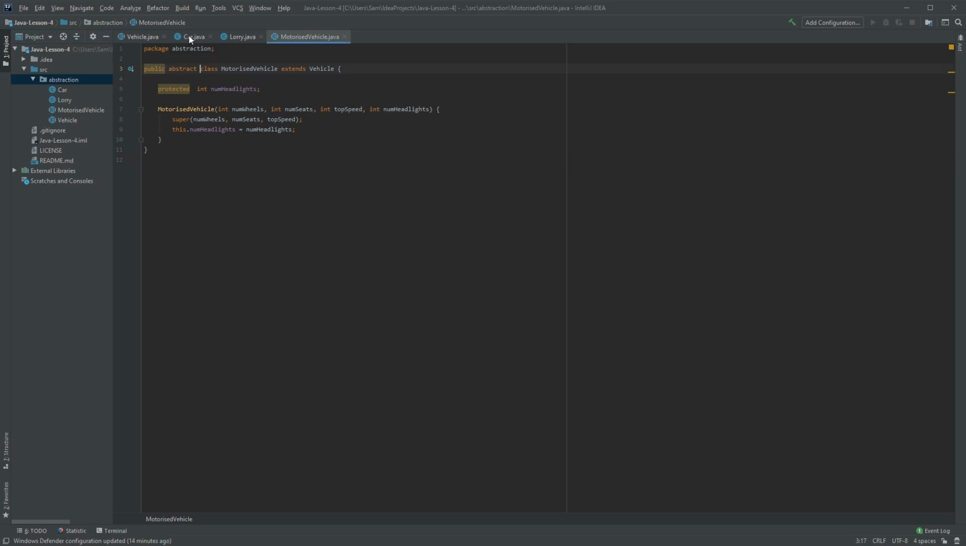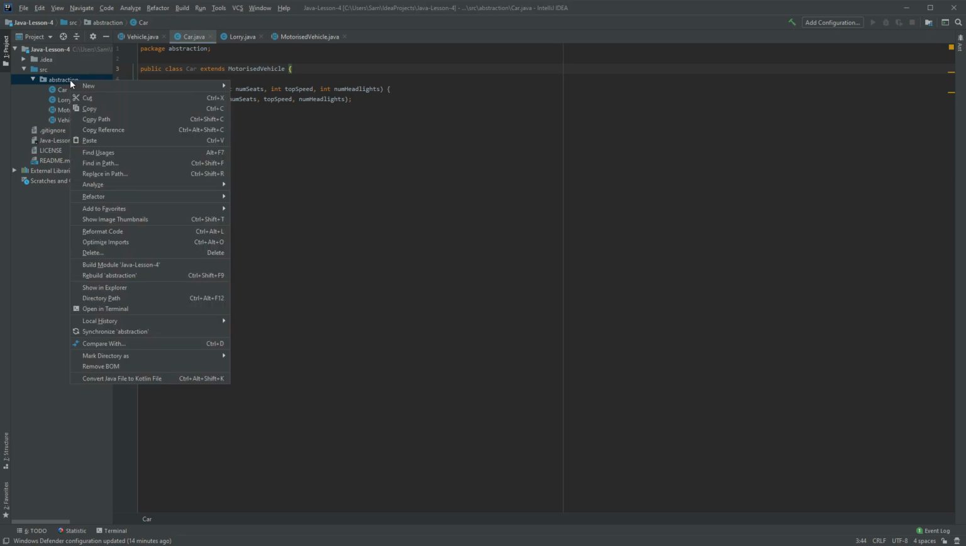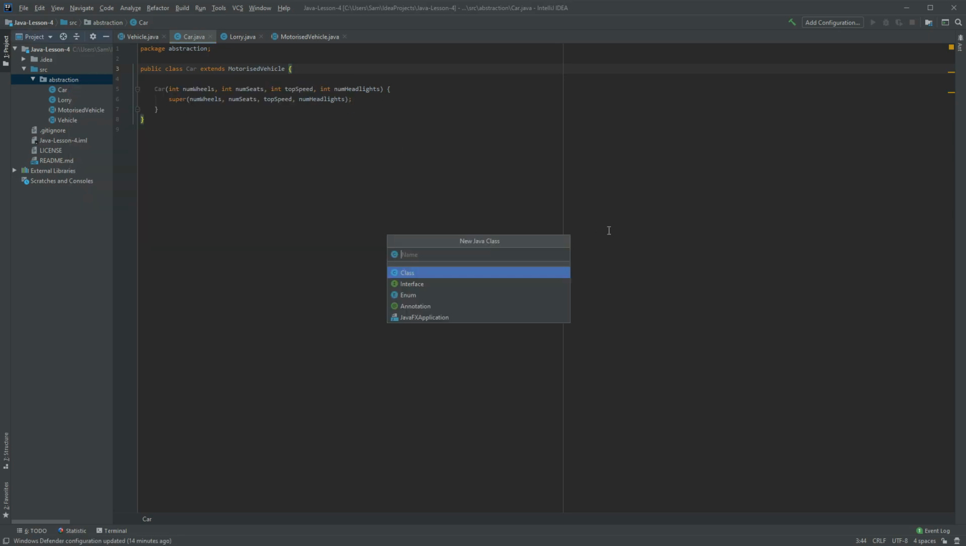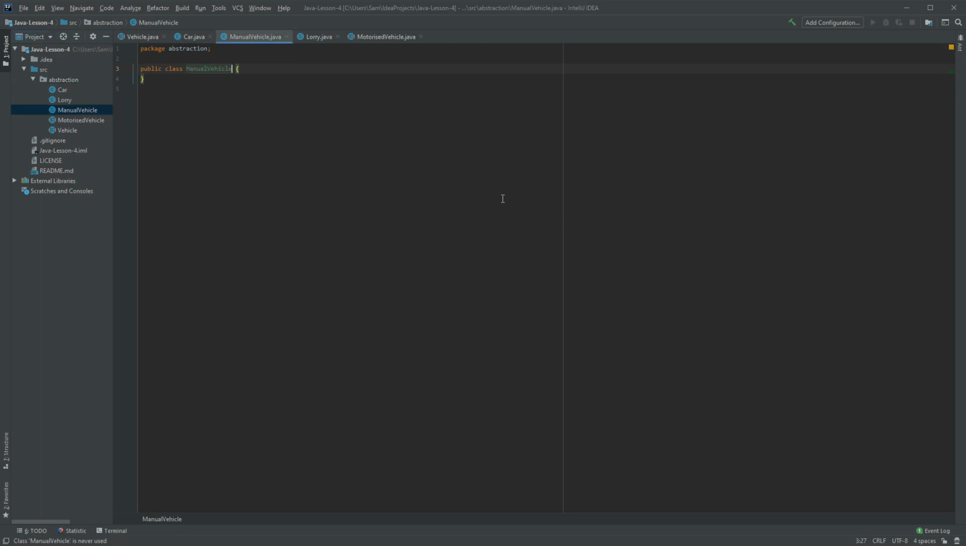If we make them both abstract, that's better. There we go. We can make another class, and we could call this manual vehicle. And if we set that to abstract as well, it could have potentially, let's do object power method. So whether it's going to be pedal power or something else.